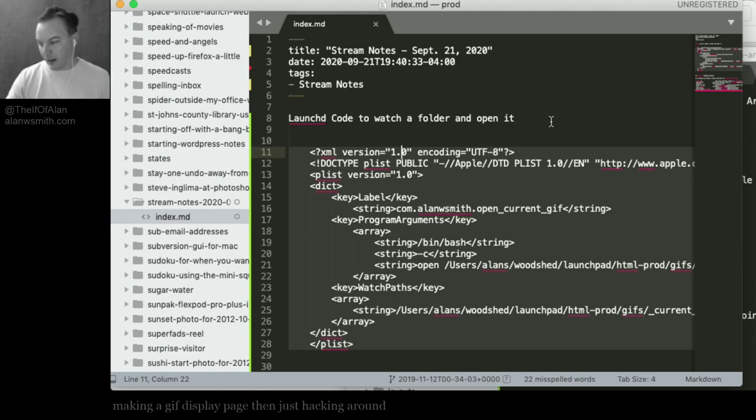I probably have 20, 30 launchd scripts that I've done over time. So this was pretty easy for me because I already had done all the work to figure out how to do the bash script, how to do the watch folder. That was really it. But the first few times through that, that was non-obvious. There was a whole bunch of banging around trying to find stuff.